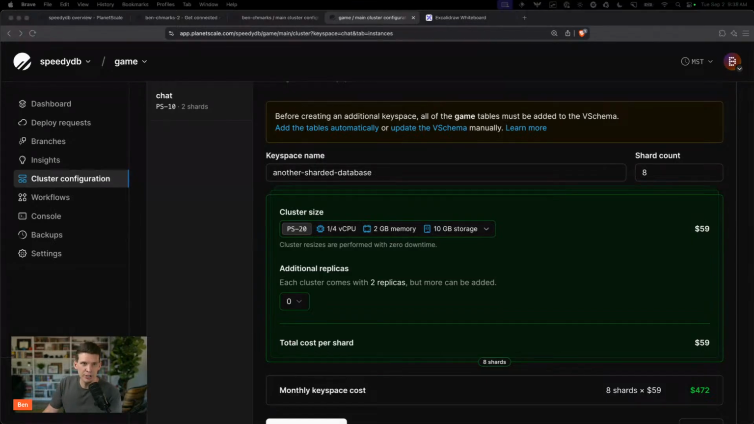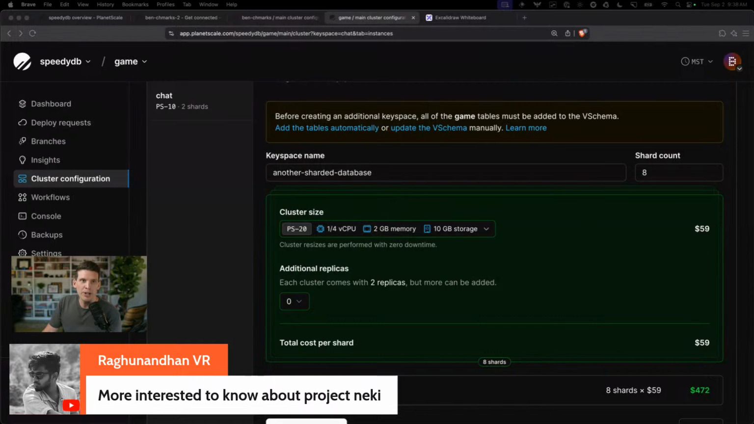Okay, there's a few questions in here. Let's see. Someone's asking about Project Neki. Yeah, so I'll point out too, we have Neki, which is a sharded Postgres that we are working on right now. So currently, in our UI, you can't do this sharding on a Postgres database, but that will be coming soon. So stay tuned for that.